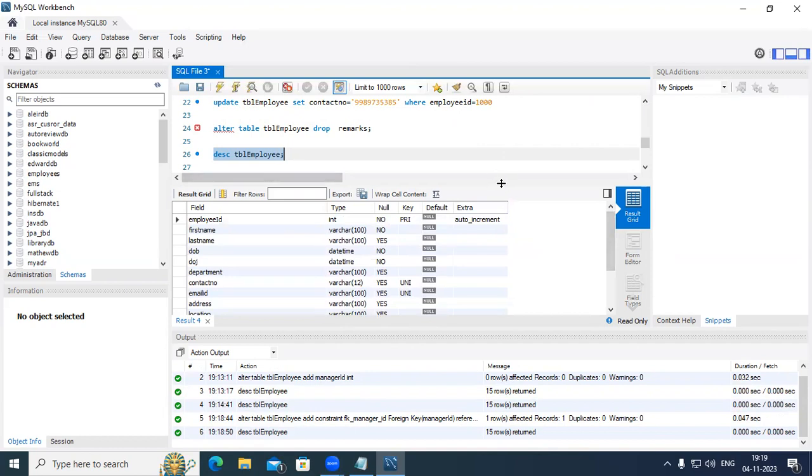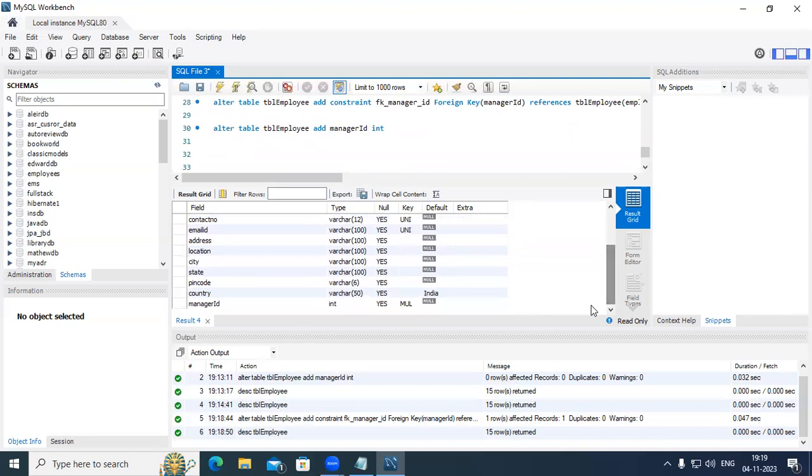This way, you can assign a manager to the employee if that person is not a manager. If the person is a manager, this is going to be a null value. This particular column can be null. So we are assuming here there are only two levels: one is a manager and the other is an employee.